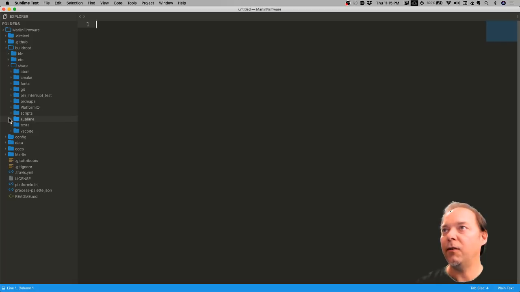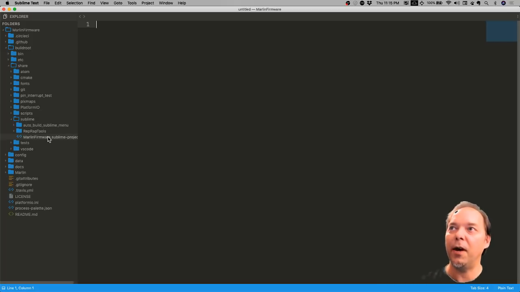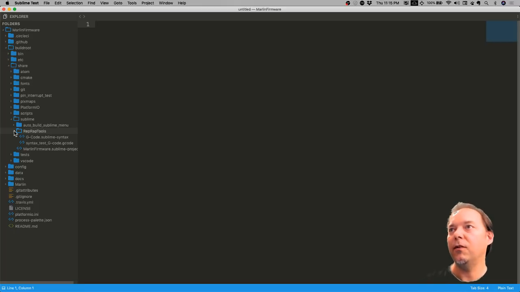Then we have Sublime. There's just a Sublime project file. And then there's a RepRap syntax, which is a little better than the one that comes from their version, which is some old version. And then there's a Sublime menu that adds some things, auto build basically. And I don't know how good it is. I haven't played with it in a while.